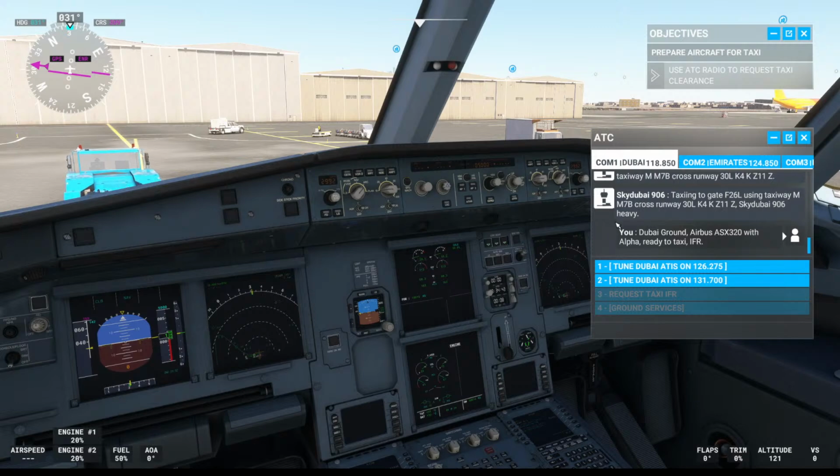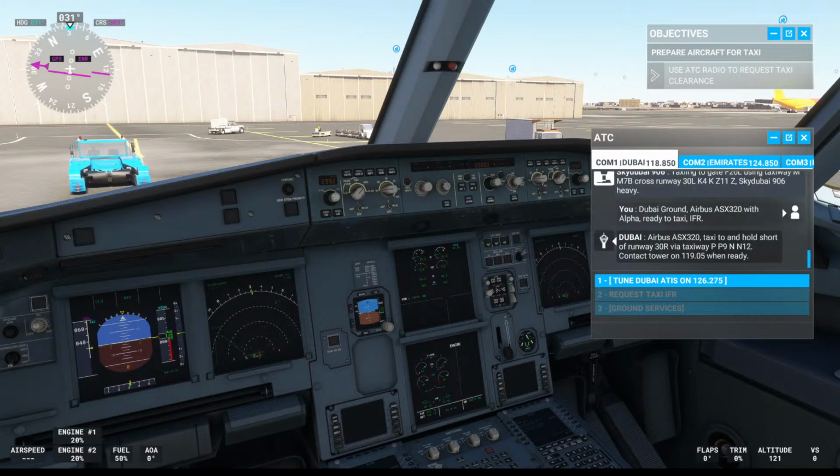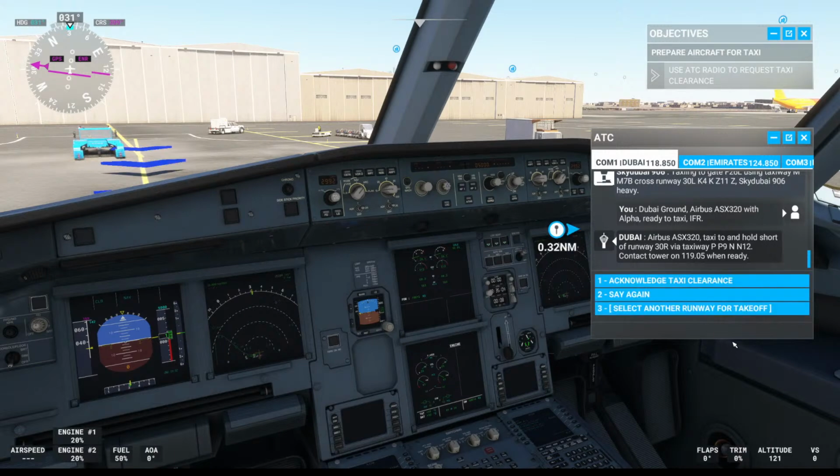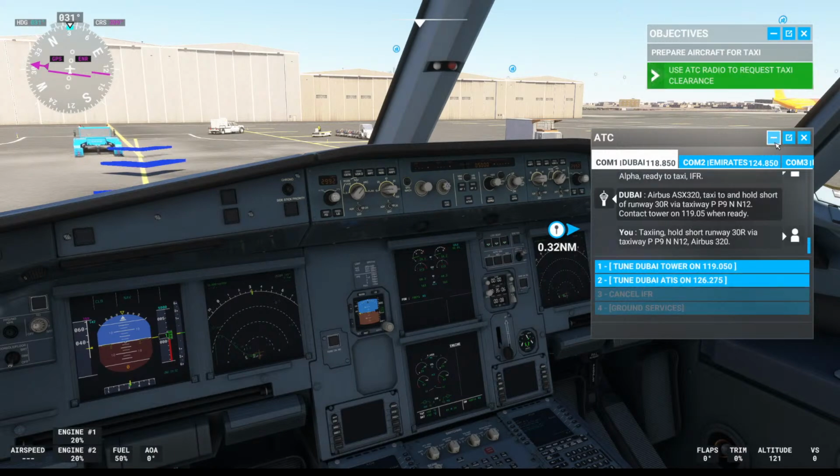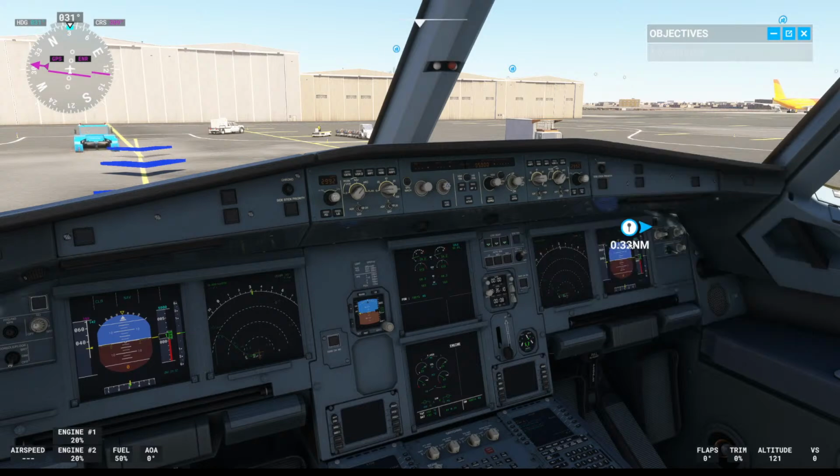Dubai Ground, Airbus Alpha Sierra X-ray 320, request taxi with Alpha, ready to taxi IFR. Airbus Alpha Sierra X-ray 320, taxi to and hold short of runway 30 right via taxiway P9, N12. Contact tower on 119.05 when ready. Taxiing, hold short runway 30 right via taxiway P9, N12, Airbus 320.